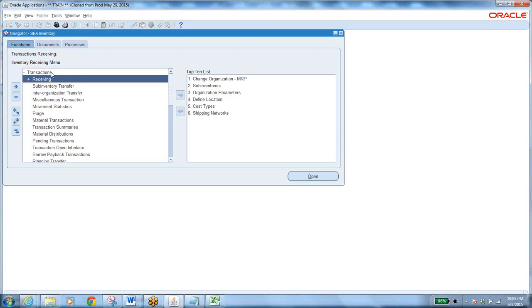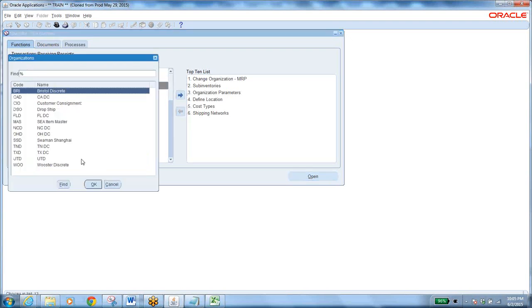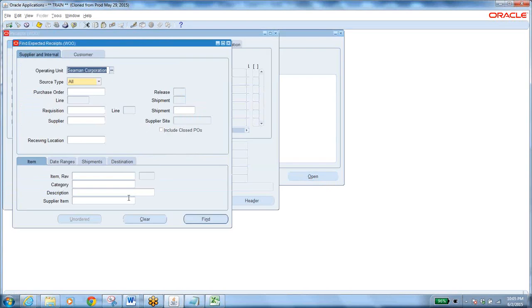The next one is Booster Discrete. So go to receiving, receipts. First, I am going to receive a booster. Clear. Purchase order number. You have to select the operating unit. Purchase order number, this is one.